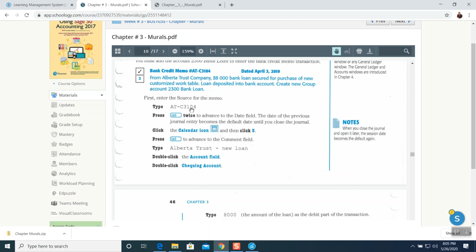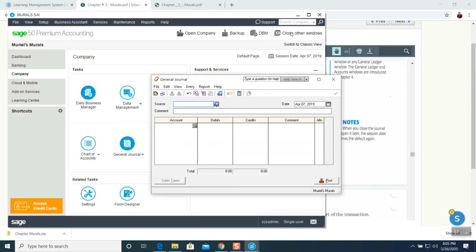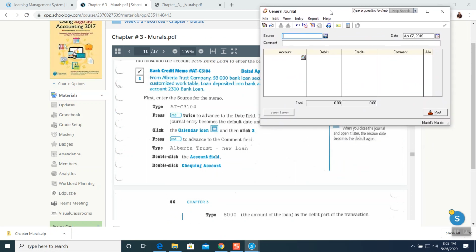Let's do it. Okay, so I go into the software, journal. Okay, let's take a look. It says in here, the reason why I'm keeping these two together for you to easily understand it. It says enter the source for the memo. Okay, what is the source? AT-C3104. Okay, source. AT-C3104. Same exact thing, whatever says on your book.